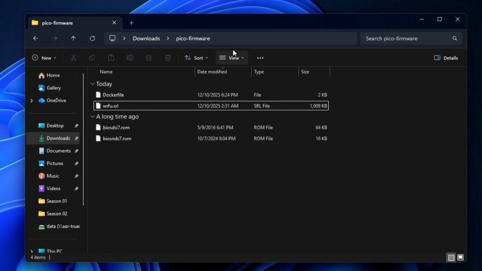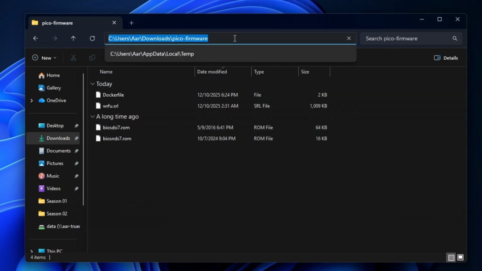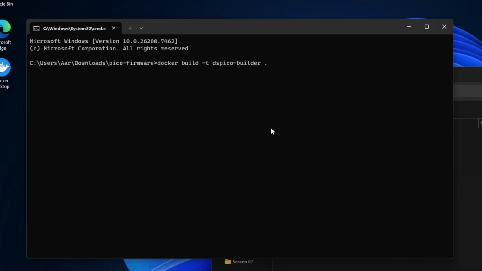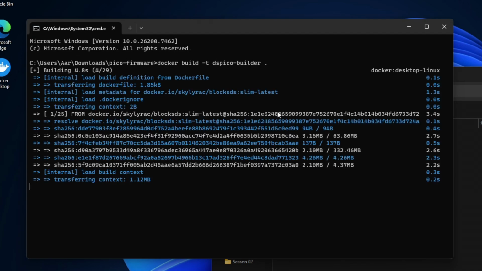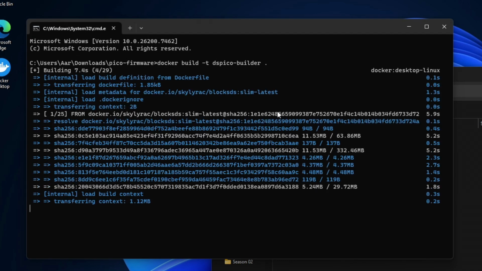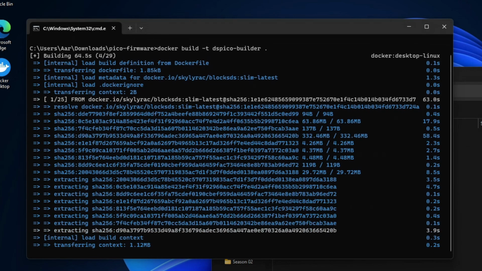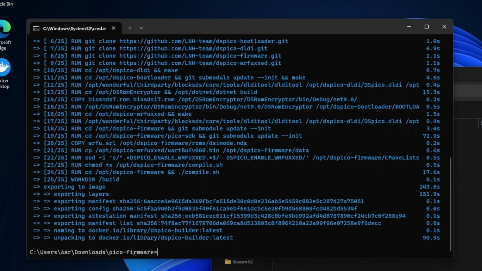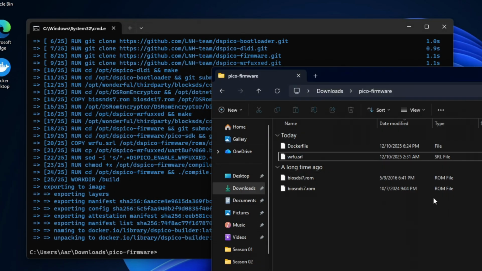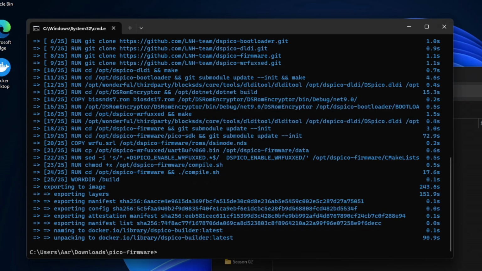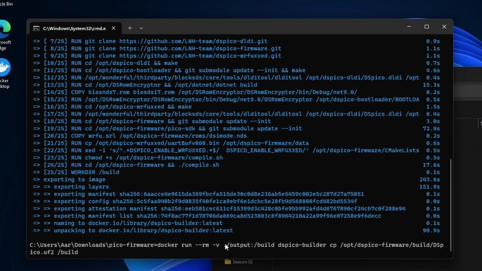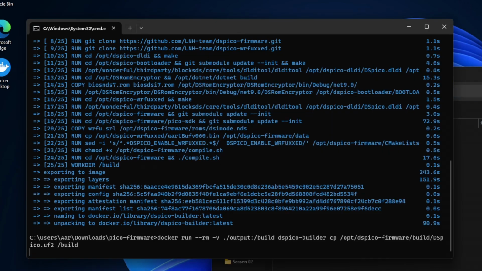Once everything is set up, go ahead and click up top where the directory is shown, and then type cmd and press enter. Once you're in the command prompt, you're going to need to use the command docker build -t dspico-builder . Hit enter. All right, now it's setting up a Docker container, and it will build us our firmware. And it's done. If you take a look in the directory, you'll see that the firmware file we're looking for isn't quite here yet, so we need to run one more command, this. This will essentially grab that firmware file that was built and copy it over here. So let's run it. You'll see that it's done.